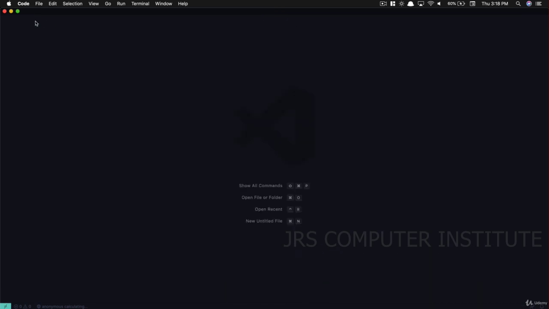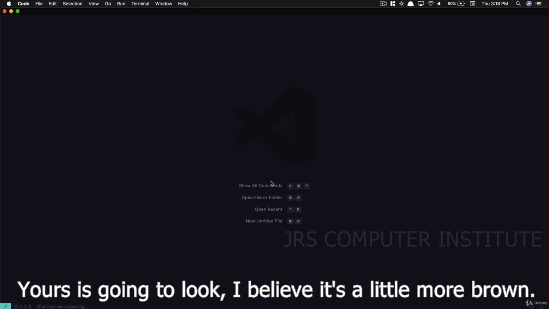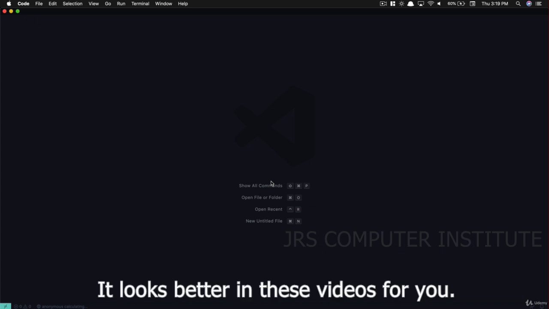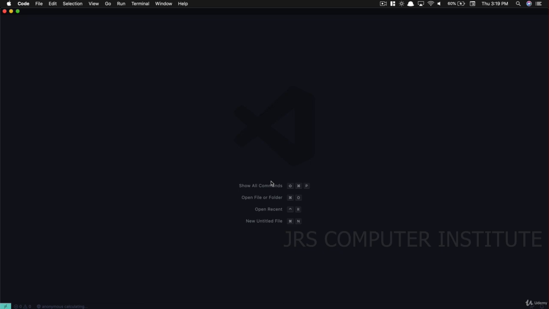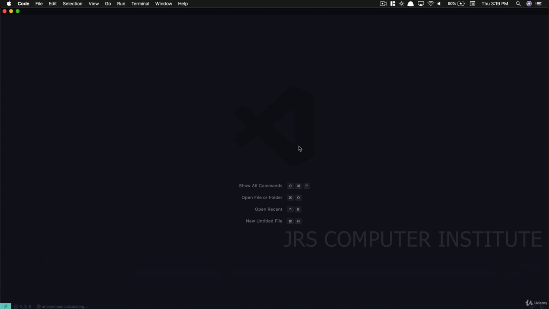Something like this. Now, mine is a slightly different theme than yours. Yours is going to look, I believe, a little more brown. I like mine a little bit more blue. It looks better in these videos for you, so there's higher contrast ratios. You can see things a little nicer. But effectively, this is the exact same program that you're going to have. Yours just has different coloring.